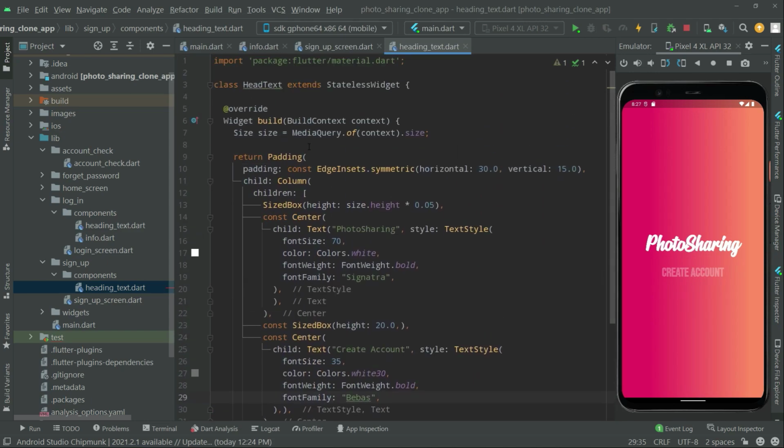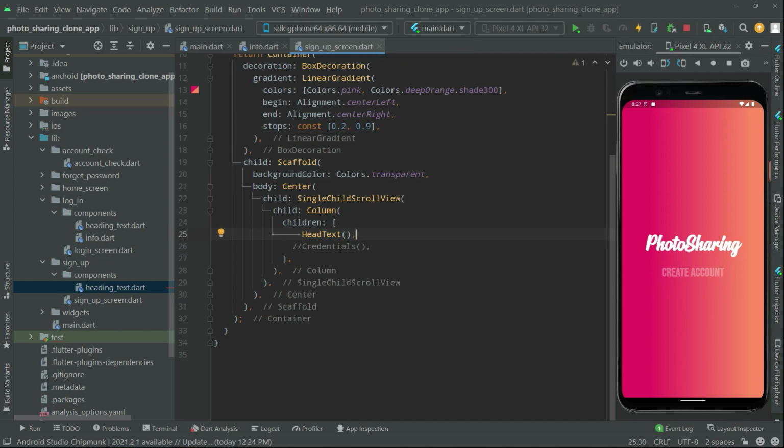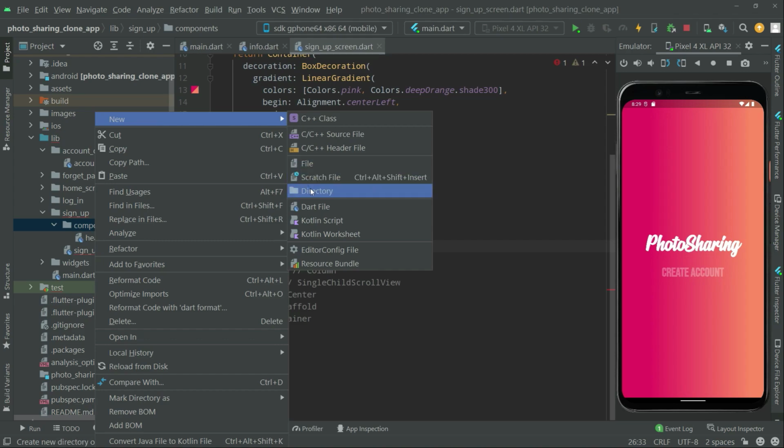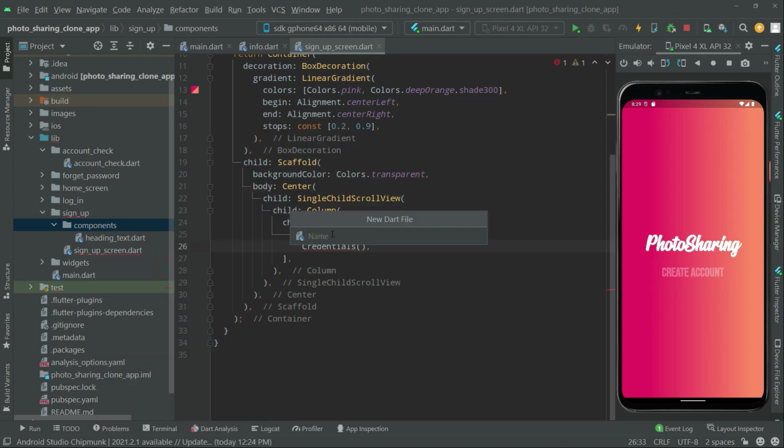So now we will simply close that heading text dot, and now we will work on the credential. Okay, so simply now we will remove that comment first. And now right inside the sign up, first let me close that login. Now right inside the sign up components, we will create a dot file, and we will name this as info dot.